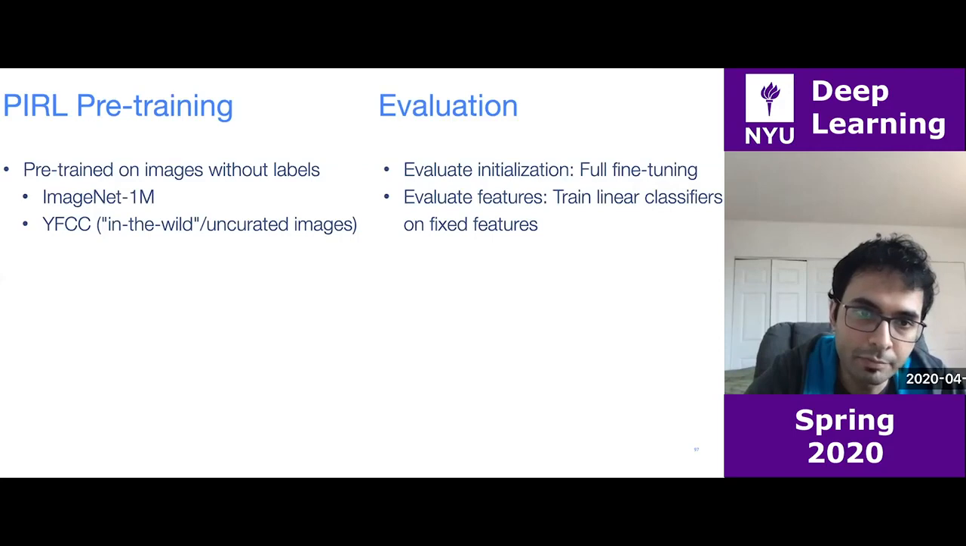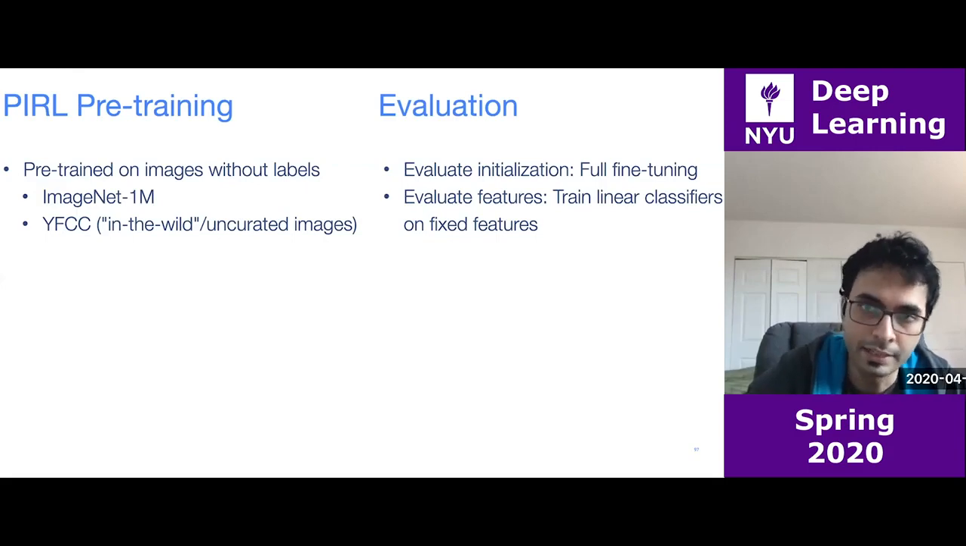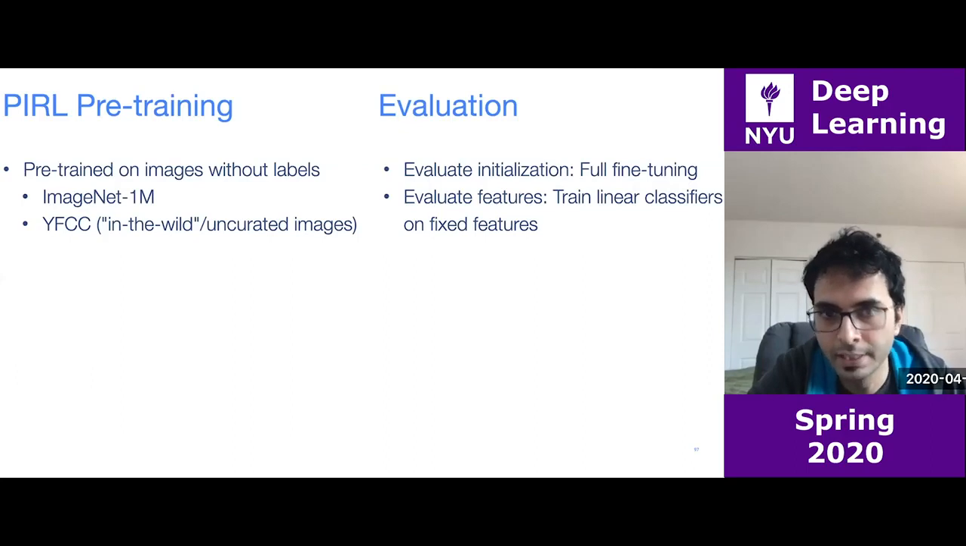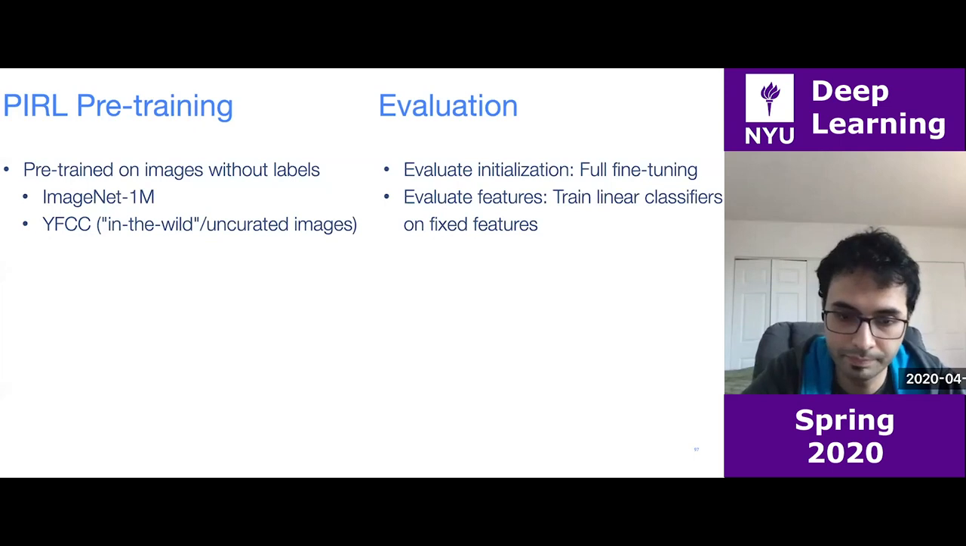The second thing we did was also test PIRL and its robustness to image distributions, by training it on in-the-wild images. So we just took 1 million images randomly from Flickr. This is the YFCC dataset. And then we pre-trained on these images, and then performed transfer learning on different datasets.